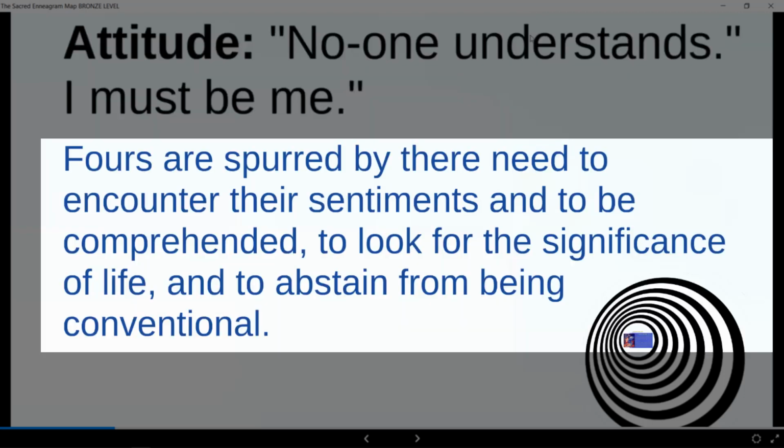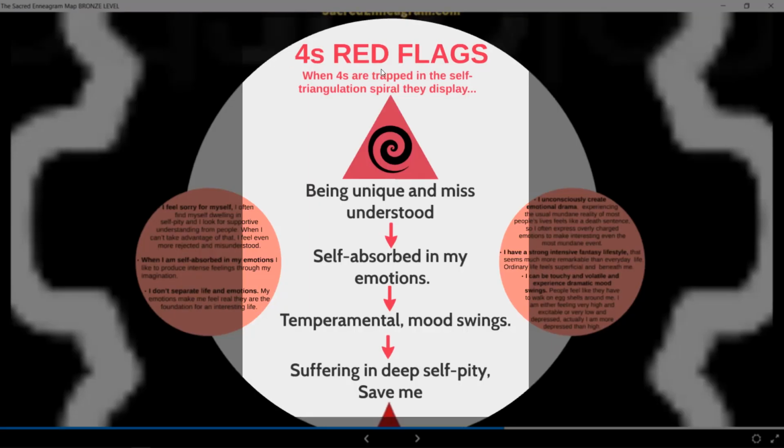4s are spurred by their need to encounter their sentiments and to be comprehended, to look for the significance of life and to abstain from being conventional. Enneagram Type 4 red flags.